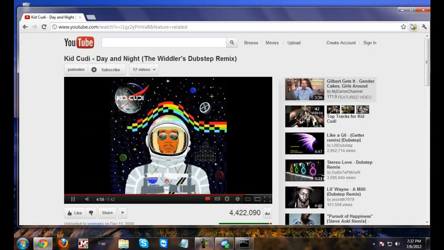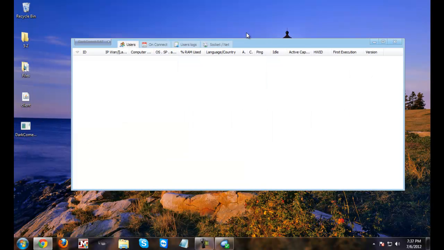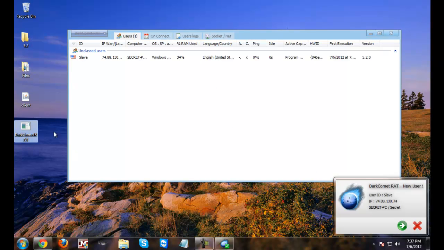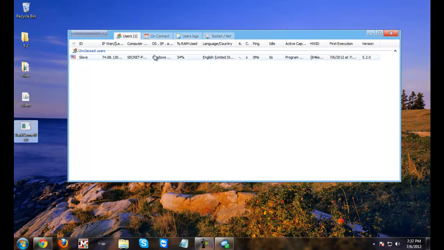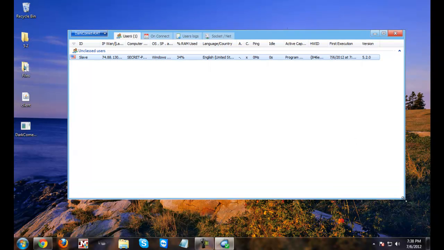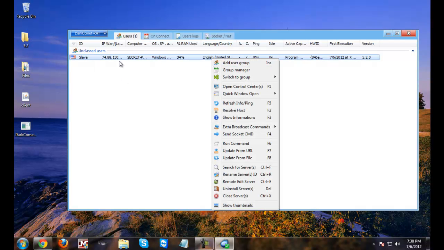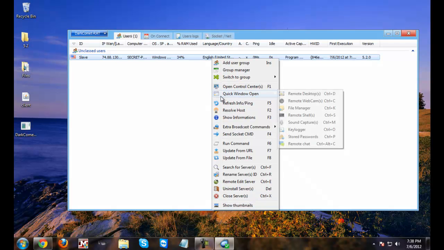I just close that. Alright, let's maybe type in refresh or something. I don't know. Refresh. And let's see what happens when we run our server. Look at that. Ran my server, DarkComet slave. New user. That couldn't get any simpler. You've got some pretty sweet features here. Might just use this instead of Black Shades at times.